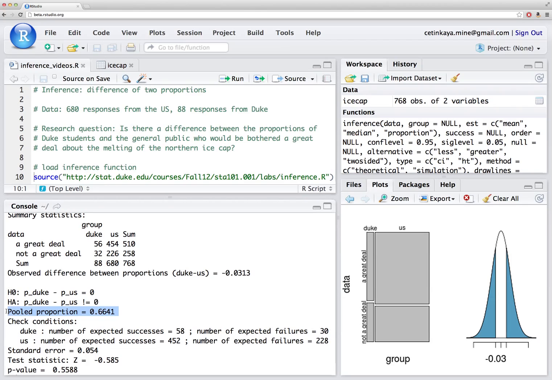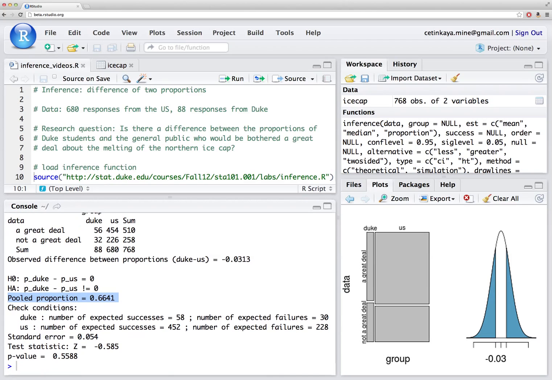Since we're doing a hypothesis test on proportions, where the null hypothesis sets the difference between them equal to 0, we need to calculate a pooled proportion, which we then use in the calculation for checking our conditions. This pooled proportion is basically calculated as the total responses of a great deal, 510, divided by the total number of observations, 768. That's 0.6841.